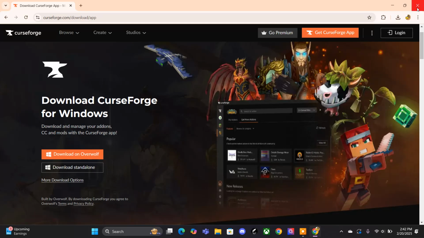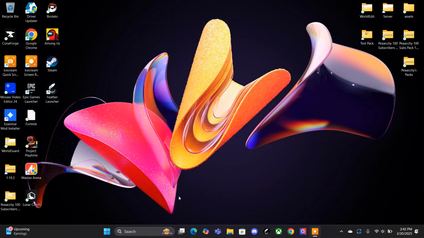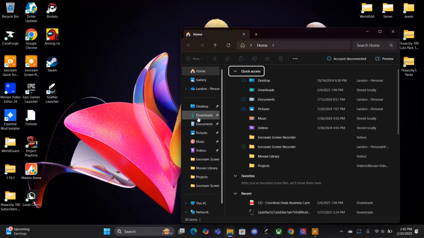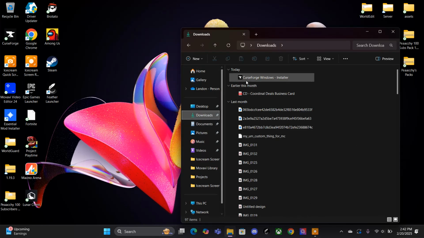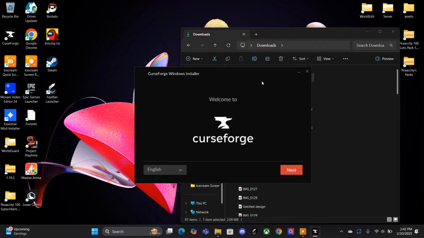So once you've done that, once it is done installing, you can go ahead and exit your browser and go into your files. You're gonna go into your downloads and find your Curseforge Windows installer, or whatever it is. So I'm gonna then open it by double clicking or by right clicking and then clicking open, and it should present this screen. Welcome to Curseforge.